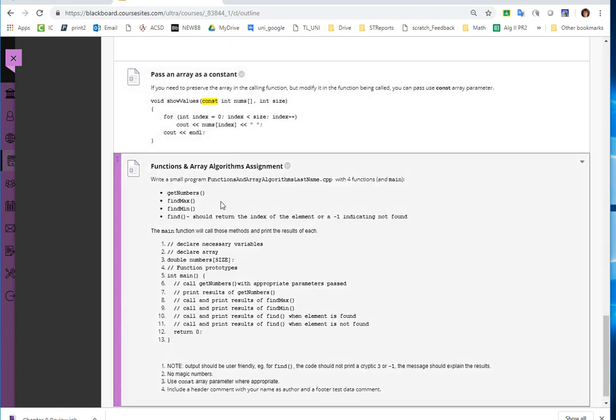The next assignment will be a functions and array algorithms assignment. You're going to write a program, and I'm going to describe that assignment in a separate video. So that's it for this video. Your next assignment will be to write a program using arrays and writing several methods using these algorithms.